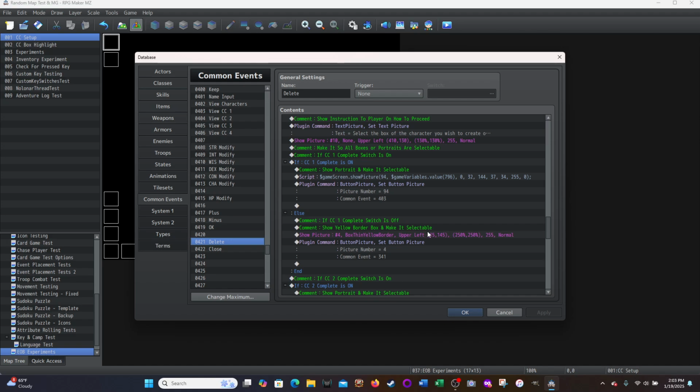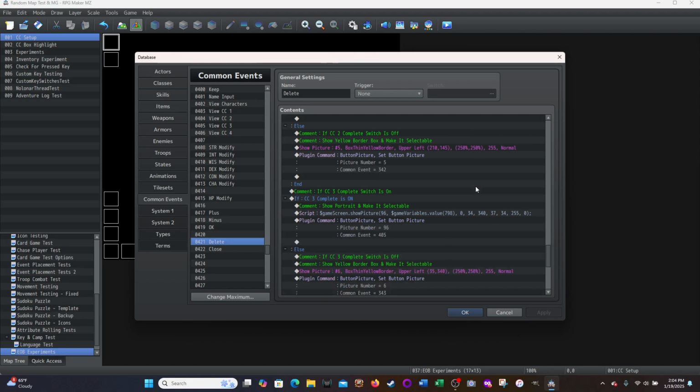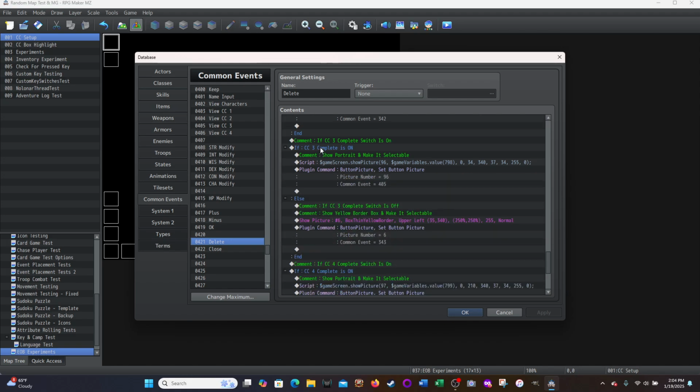Okay? And then you're going to do the same thing for the other CC boxes. If CC2 complete switches on, show the appropriate picture, make it clickable, otherwise show the yellow border empty box, make it clickable. If CC3 complete switches on, show the appropriate picture, make it clickable, or show the yellow box in the appropriate location, make that clickable.